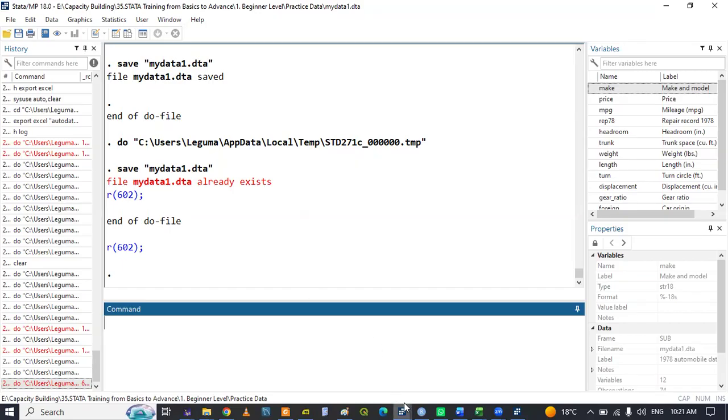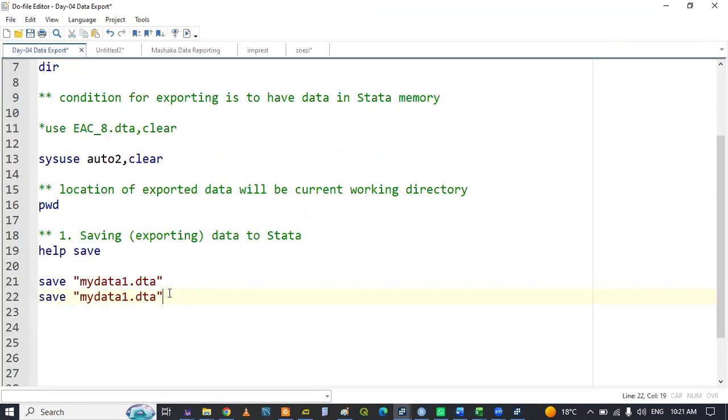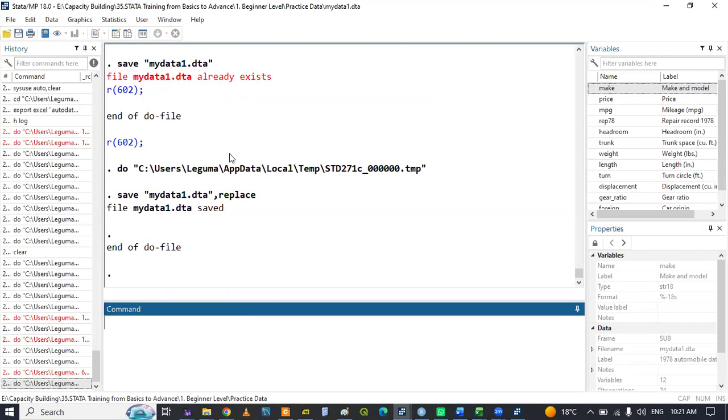So what is the solution? In order to avoid such kind of error, always add the command replace. This is going to be our standard practice wherever I use the command for exporting data. So here now, the same thing, but you can run without the error. The essence of adding replace is to avoid errors during execution of our do file, wherever the file is already existing.